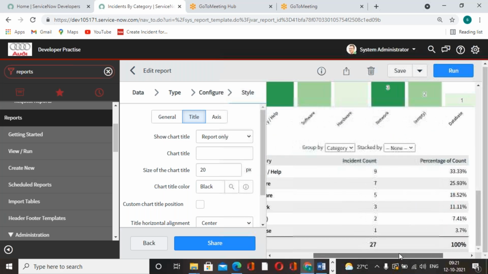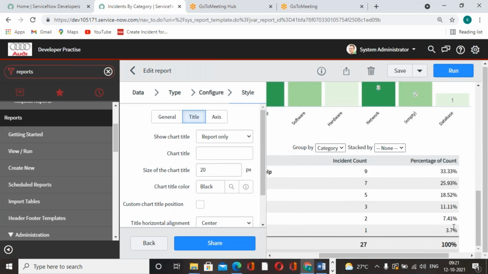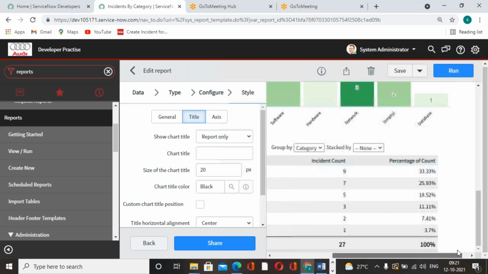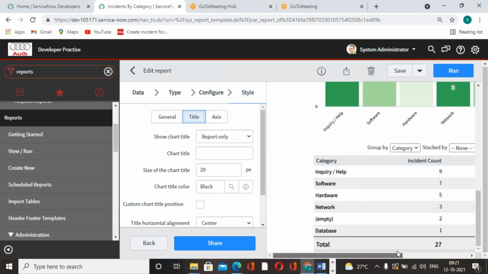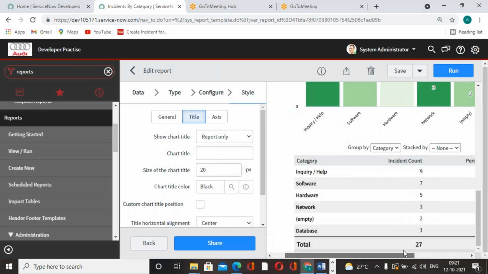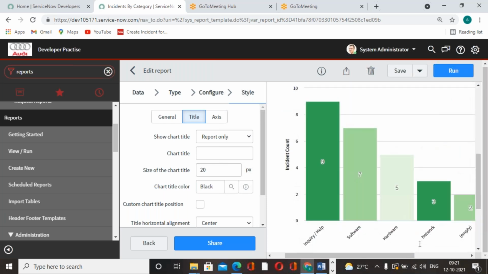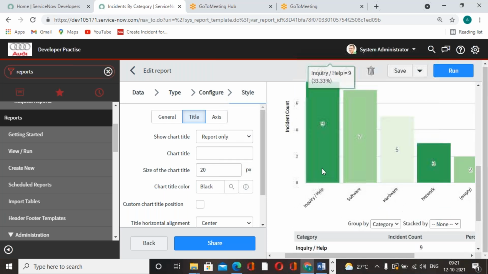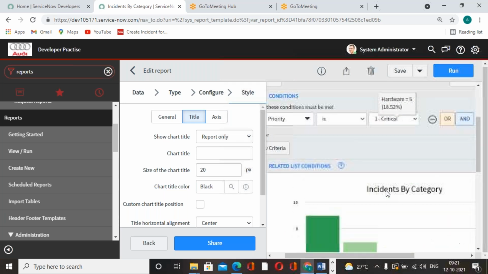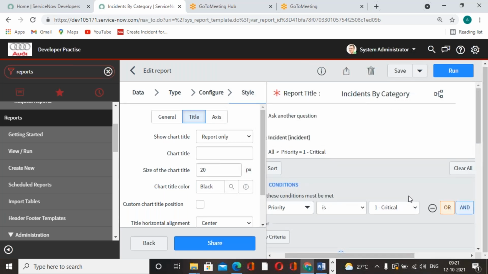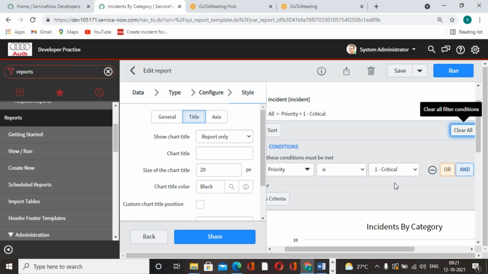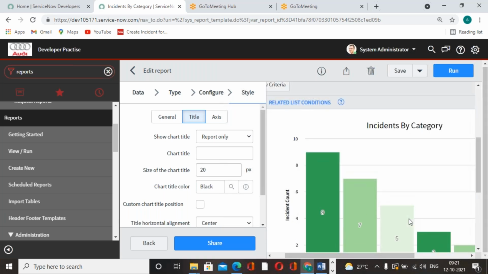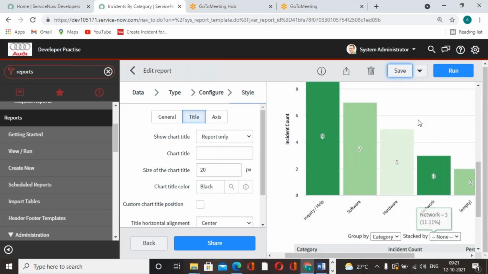Okay. So percentage of count, this is called aggregation. So 33% priority one in inquiry, 25% priority one tickets in software. This is all the information we can get. So total 27 tickets in priority one. So some priorities belong to inquiry, software, hardware. So you will be able to apply the filter condition like this. If you want to clear the filter condition, you will be able to clear it. Okay. And once again, you can save it.